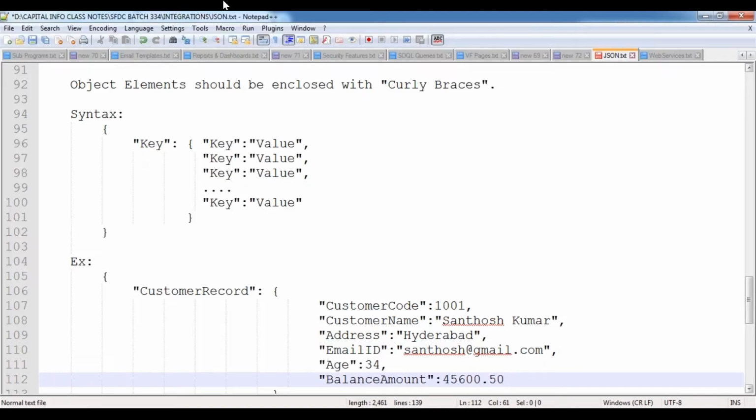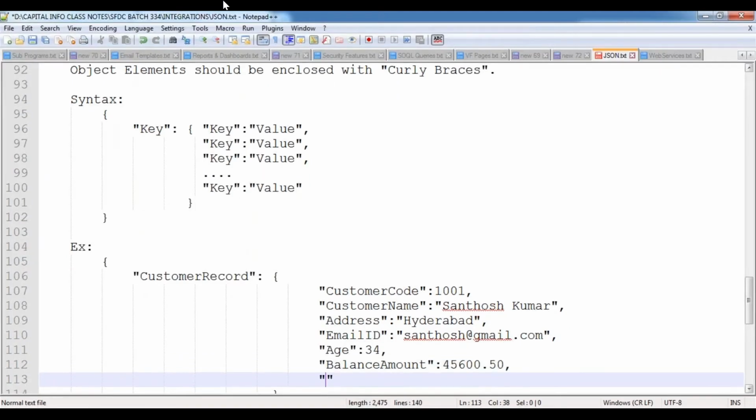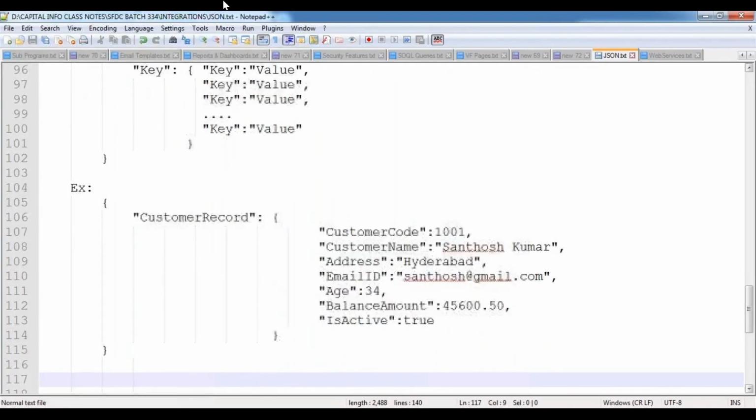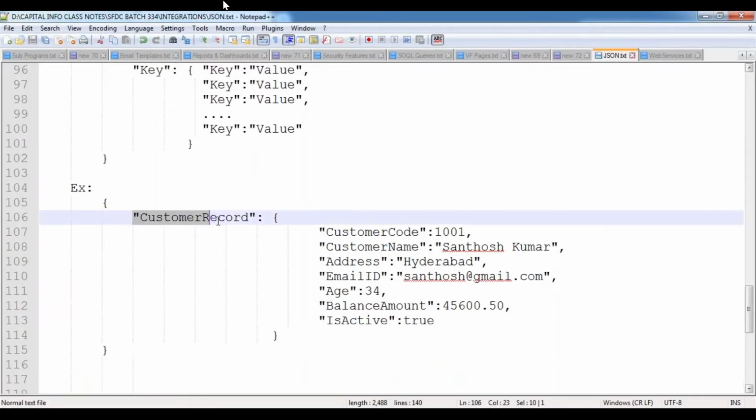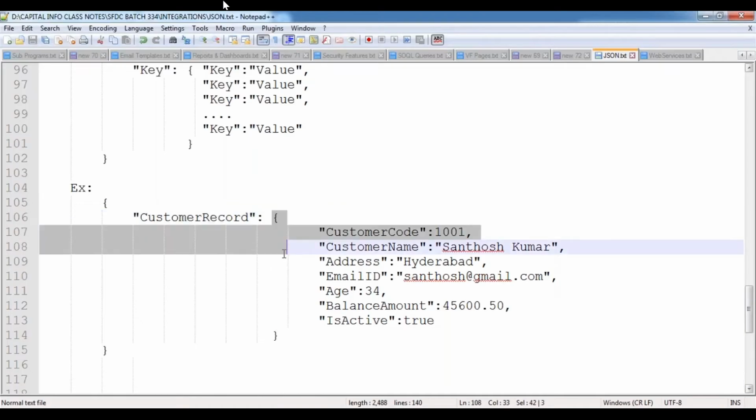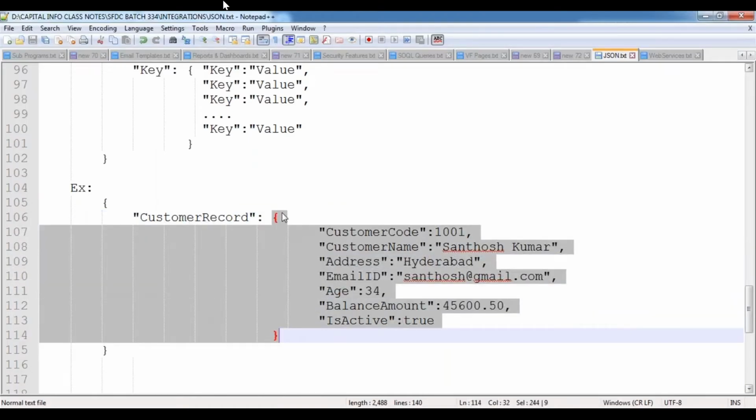That's 50 paisa. And then I'm indicating is active, whether the customer is active or not. I'm indicating true. This is how we are representing an object. Whenever we are representing an object, it also has the key and the value. This is called an object representation, which contains one customer data, one product data, one lead data, one employee data, one student data, anything you want.